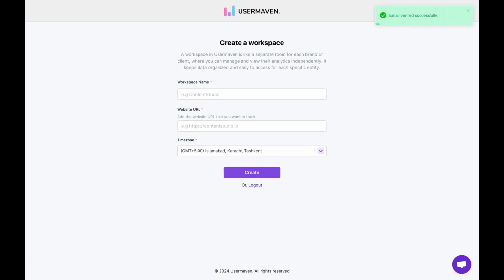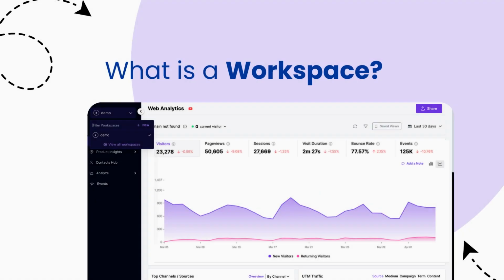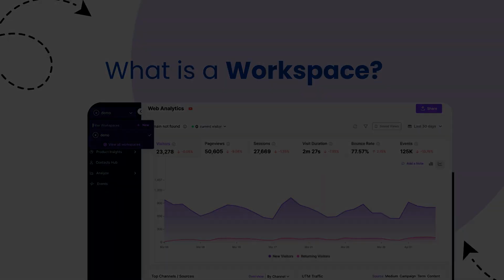Now, the next step is to create a workspace. Think of a workspace in Usermaven as a separate folder for your website or app. Let's say you have two brands with two websites. You can dedicate one workspace for the first brand's website, including all its subdomains and app data. Similarly, you can create another workspace for your second brand's website and related data. This way, you can keep insights organized and easily accessible for each brand.